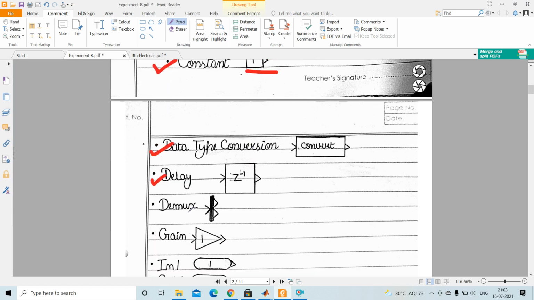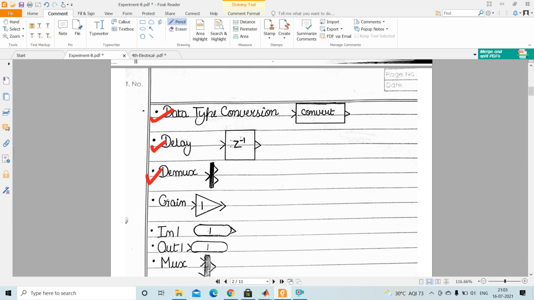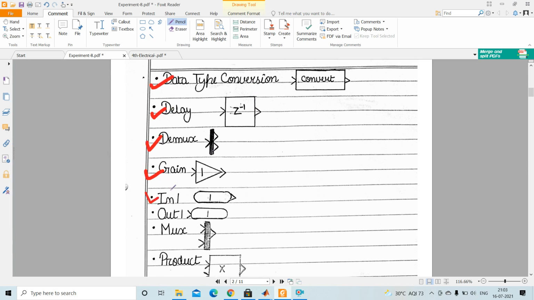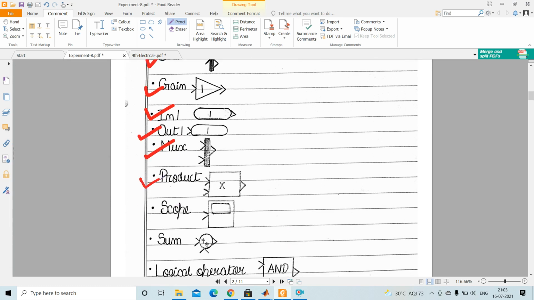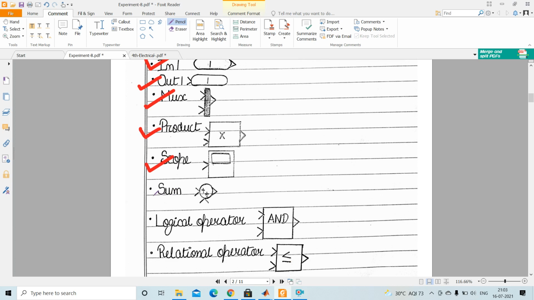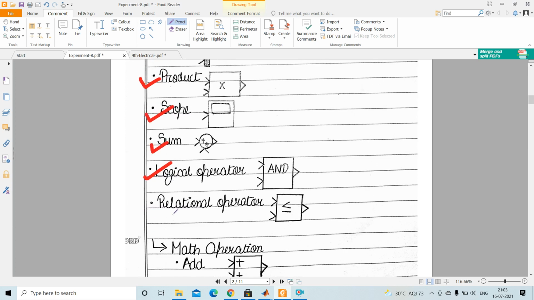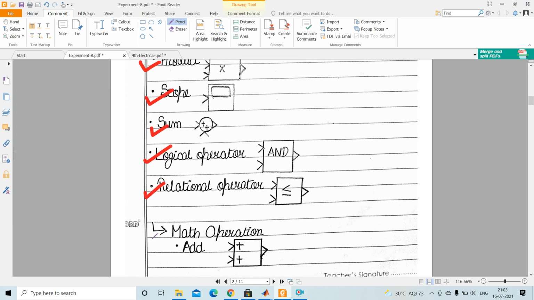So everything is listed over here. Then demux, the symbol of demux is like this, then gain, then in, then out, then mux, then product, then scope, then sum, then logical operator, then relational operator.